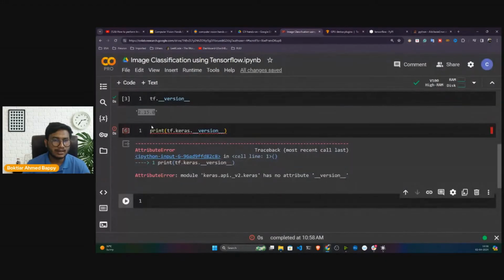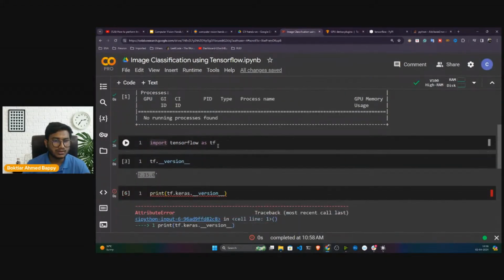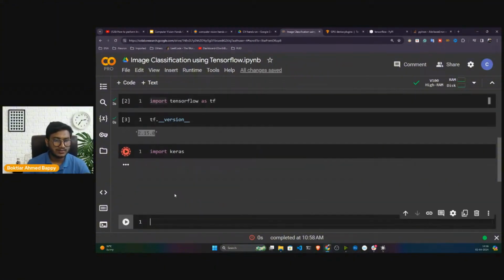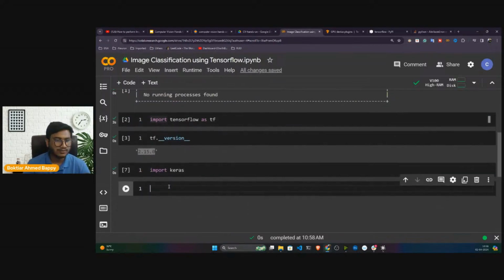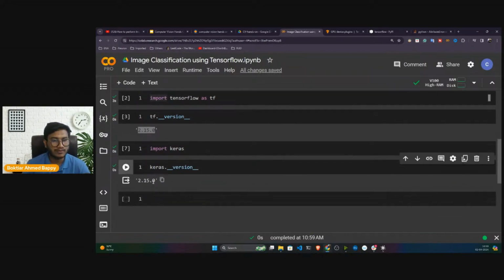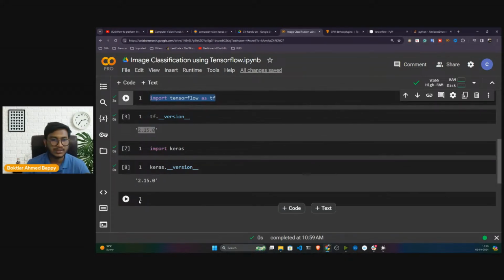Yeah, you can also directly import keras. It is also possible, so let me show you. Here I can write import keras. Now we can check the Keras version as well, because again it is coming from TensorFlow itself, so no need to import separately. Here I can write keras.__version__. Now see guys, it is also 2.15.0 because it is using this particular TensorFlow version 2.15.0. That's how you can check different versions.